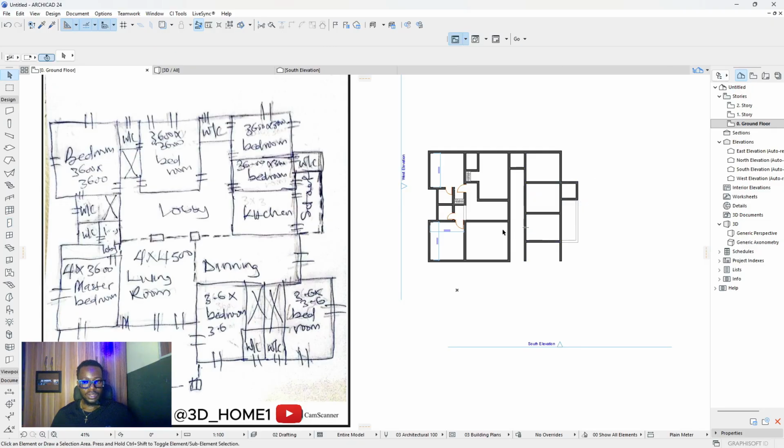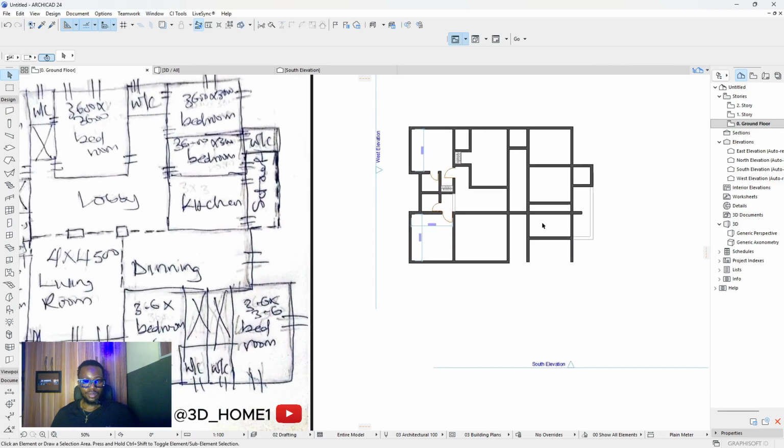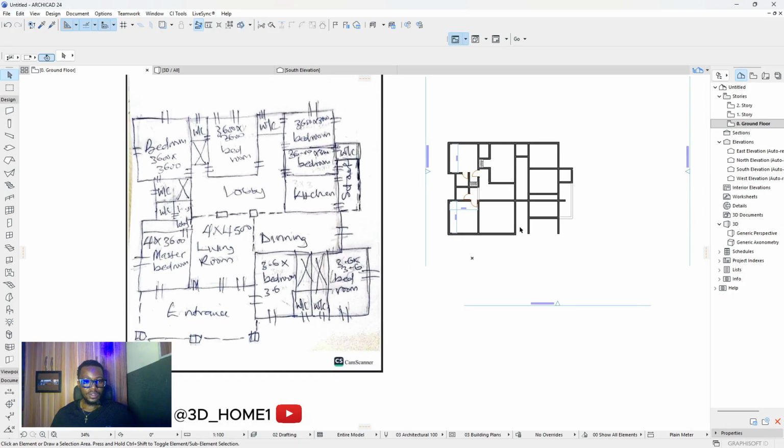Dining. How do we get our dining? For us to get our dining, we need to do it like this and use it as dining, but we need space for this. Need space for this.